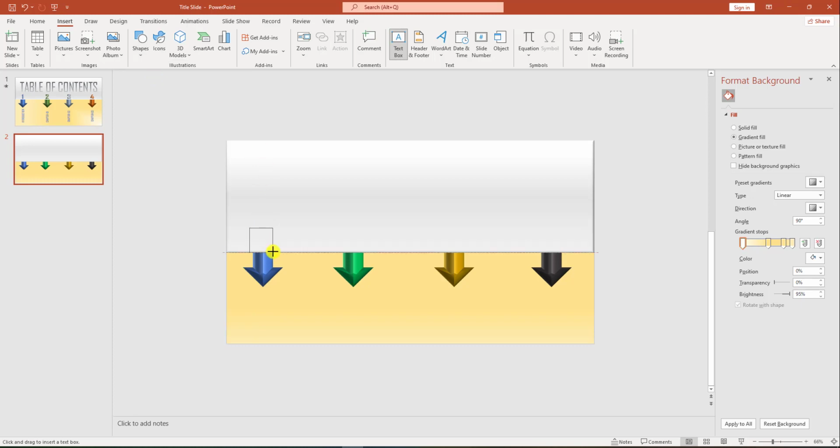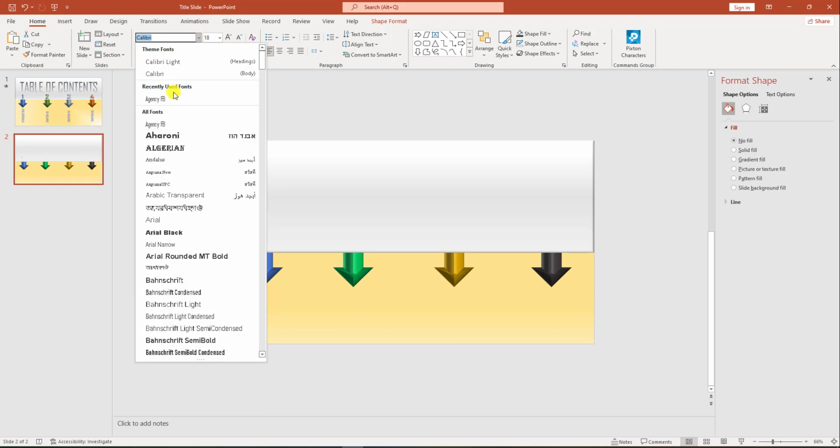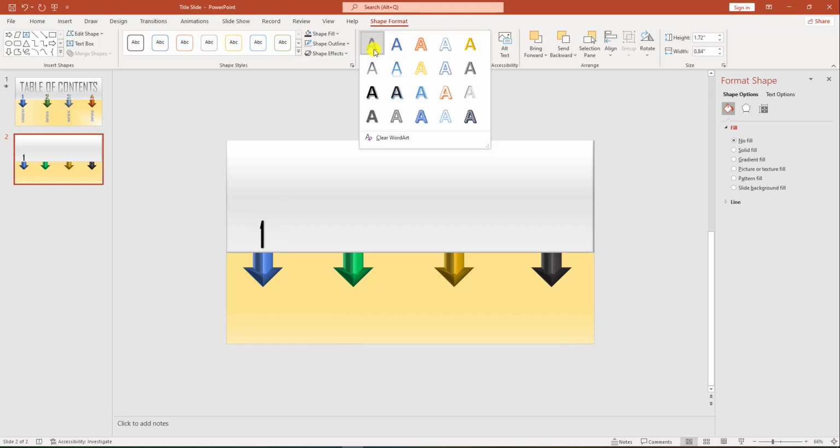Then I have to add some text. Go to Insert, go to Shape, pick a text box, drag it over here and write 1. Change the font from here to Agency FB and change the font size. Then place it like this, make it bold and go to Shape Format, click this format.